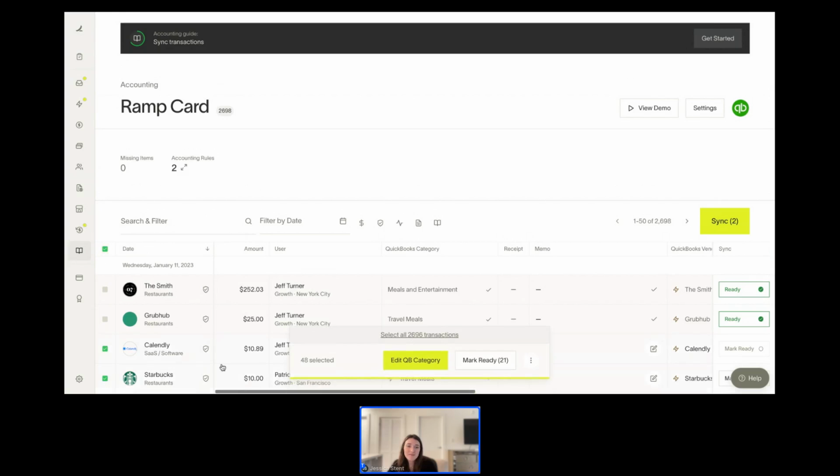You'll notice that the default page view is 50 transactions. So in this case, we've already marked 2 as ready, so only 48 were selected. But of those 48, I can only mark 21 of these as ready. The remaining 27 transactions do not yet have the category filled out. So even if I go to select all of these, I can only actually select those with the category filled out.